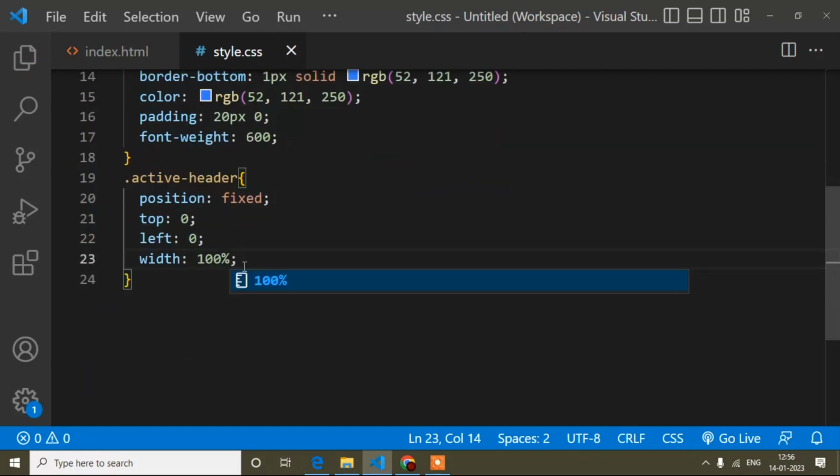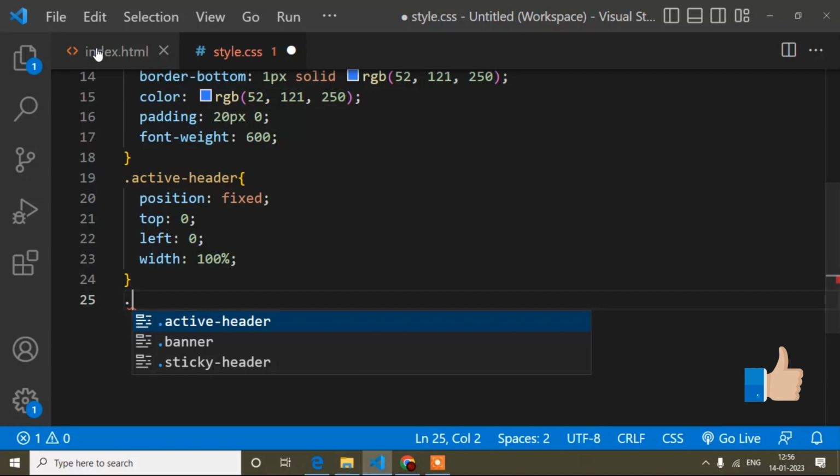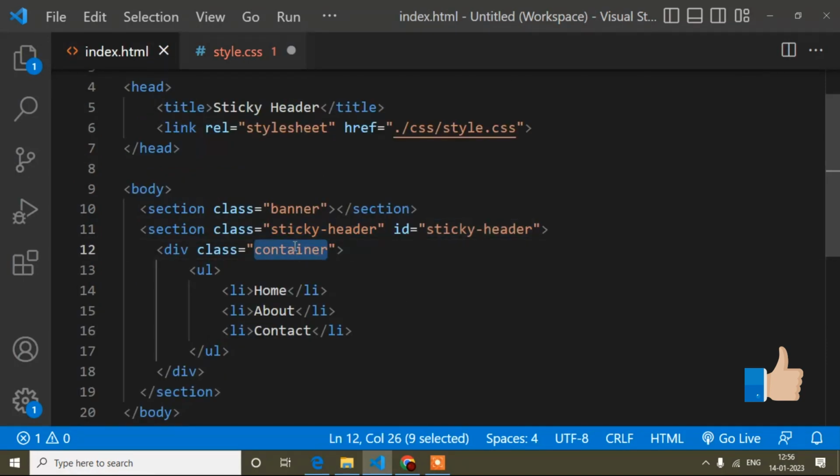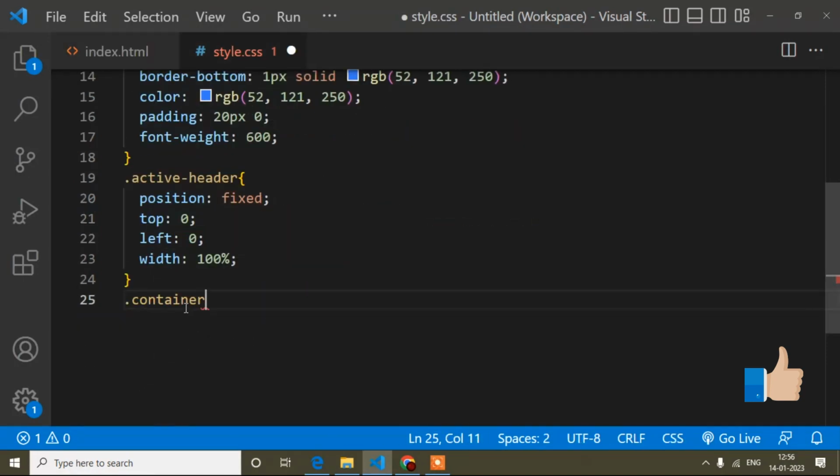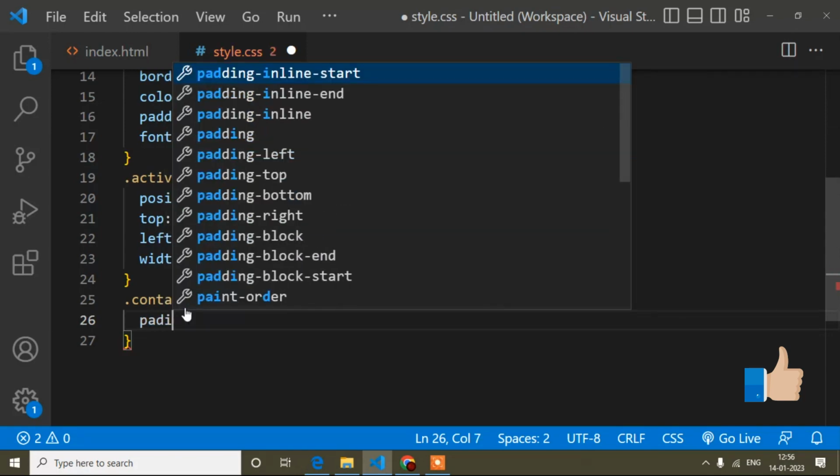Okay, so now I will write the CSS for the container. Container means this container class. So I will paste it here, and inside this container class I will write only padding.